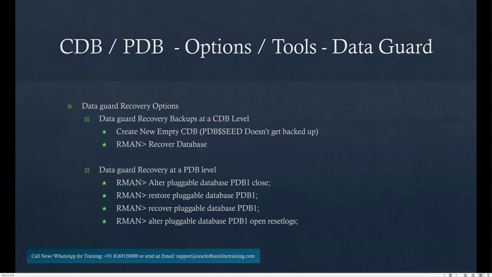Yes. So first of all, you need to create what you call an empty container database. Create a new empty container database which will have only the PDB$SEED and the CDB root, and doesn't get backed up. Then when you need to do the recovery, you have to simply run the restore database command. Along with this, you can also perform the plugging of the particular pluggable database.